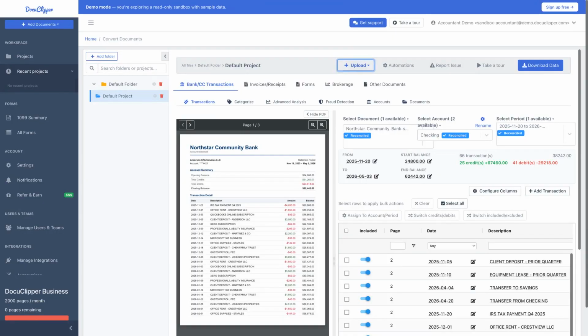DocuClipper checks every row against the printed running balance. If a transaction is missing or misread, it's flagged before it ever hits your spreadsheet. When the data looks good, click Download Data and pick Excel or CSV.